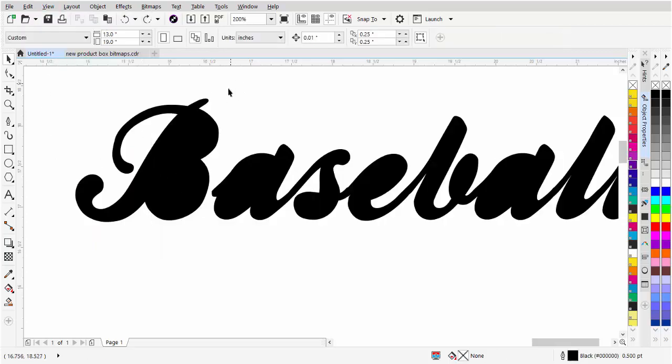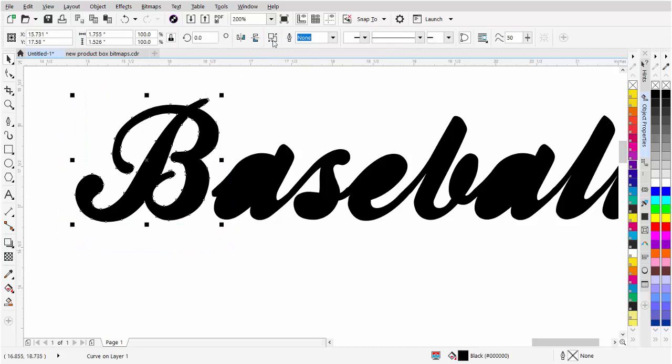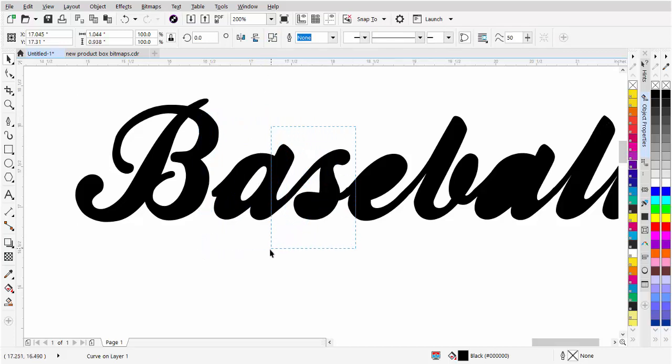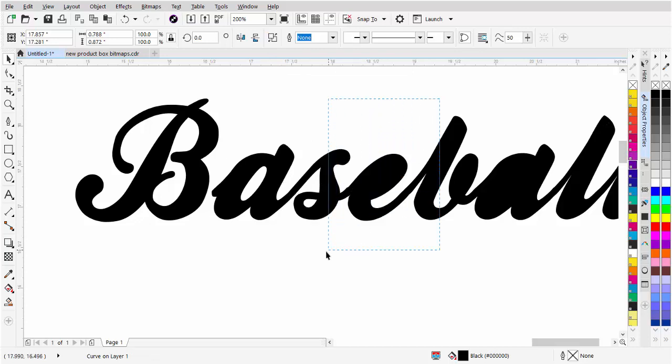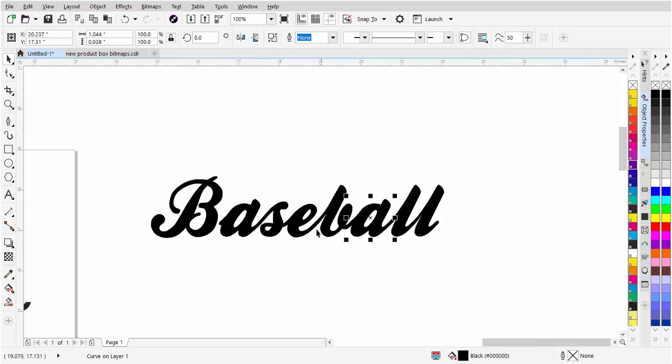So what I'll do is I'll just left click, hold down, lasso the B, and I'll click on Combine. Do the same thing with the A and combine. With the S, select all of that. I can tell I've got two objects selected. Combine. Do the same thing with the E. Combine. The B only has one curve, so there's not an object there. The A. Combine, and I'm all set.